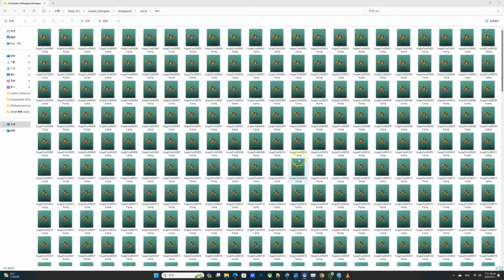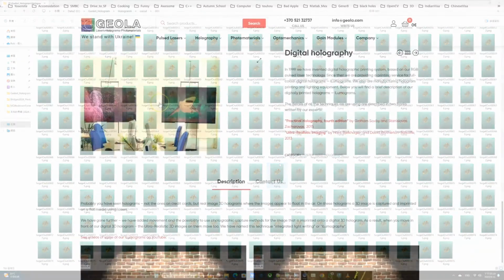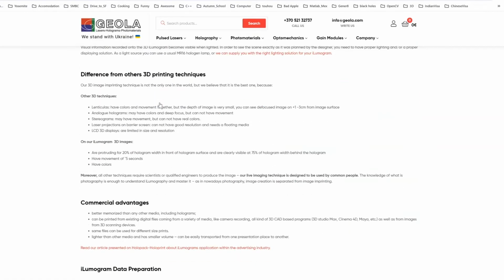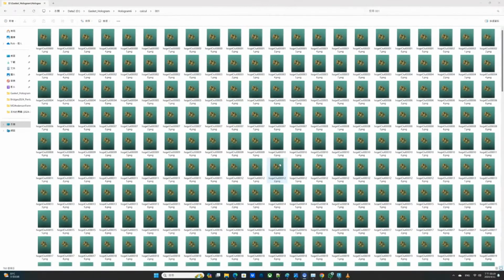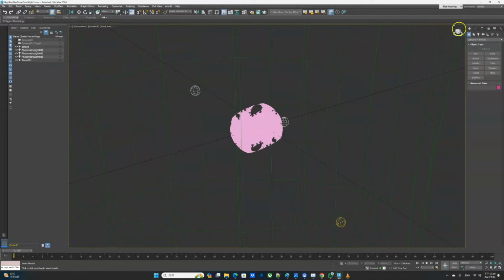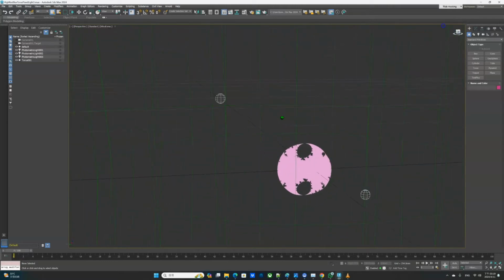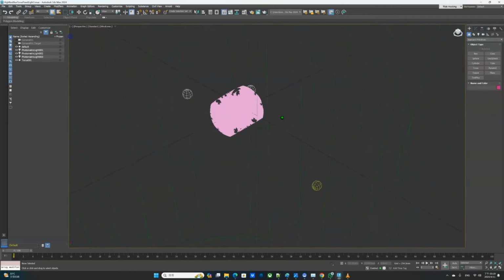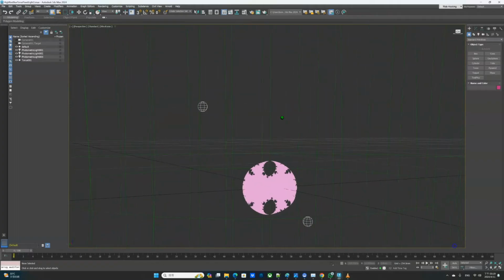When you're using a hologram printing service such as Chimera Holography or an alternative such as Geola, the information that you need to provide to the manufacturer is a series of renderings of your 3D object. So that means you need some kind of 3D rendering software. So here I'm using 3D Studio Max, but you don't have to. You could use something else.